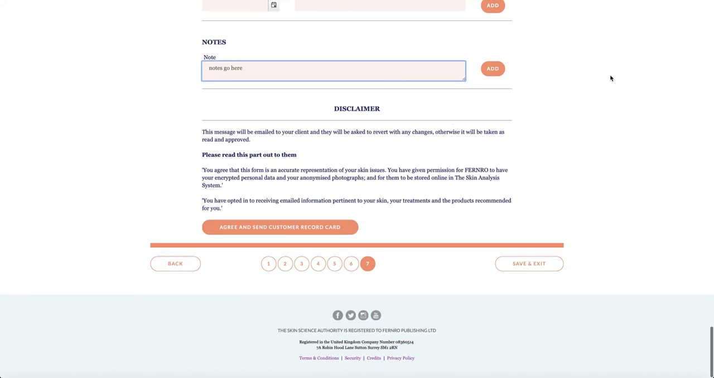And here's the disclaimer. Now, what's going to happen is your client is going to receive an email link to come into the system and make sure that everything they've told you is correct, and they can print off their action plan themselves.